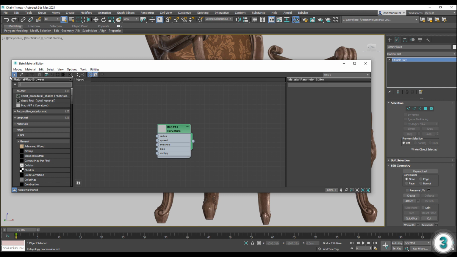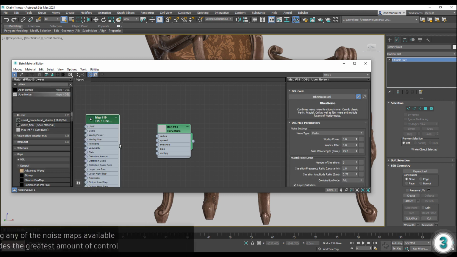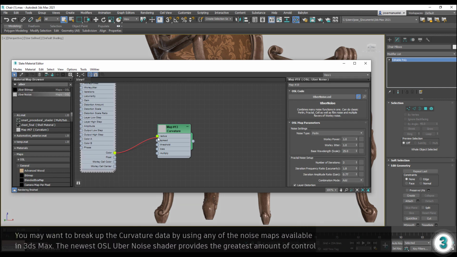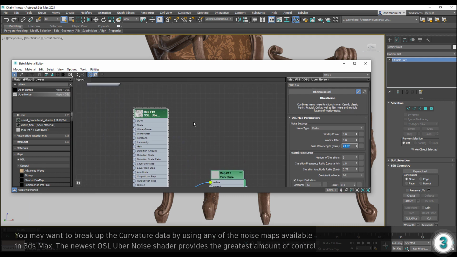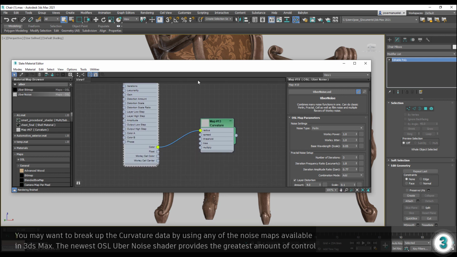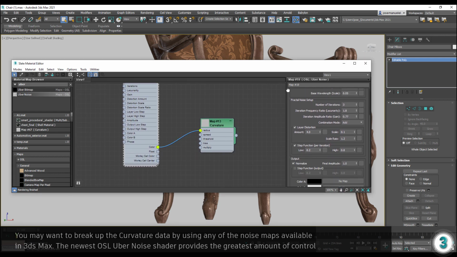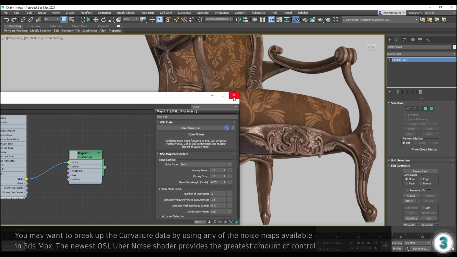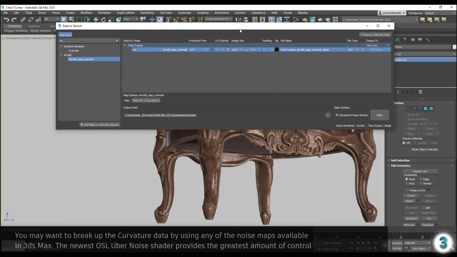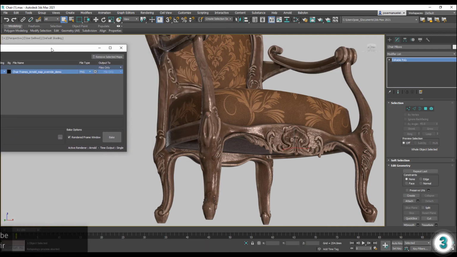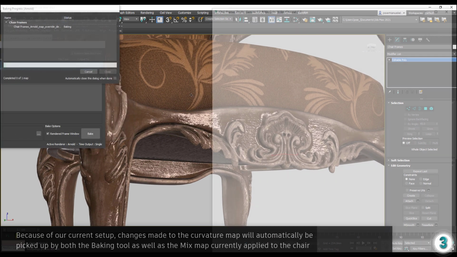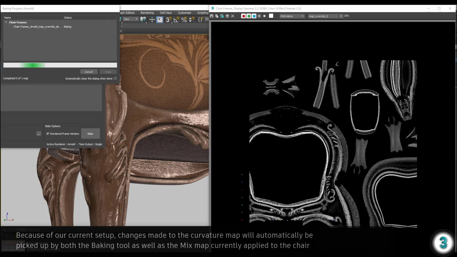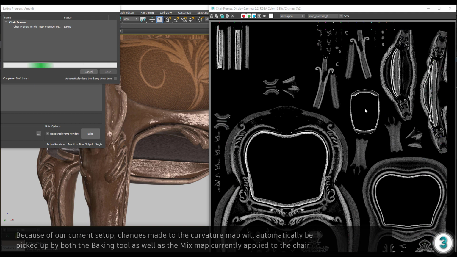To break up the curvature map, connect an Uber noise shader to the radius input of the Arnold curvature shader. Bake once again. Everything should update correctly.